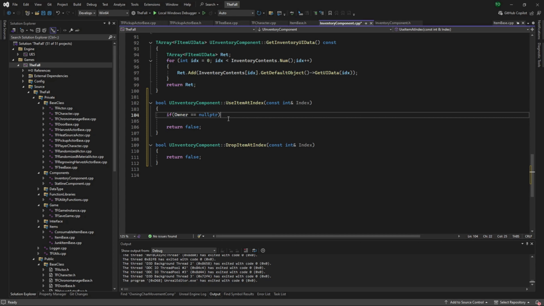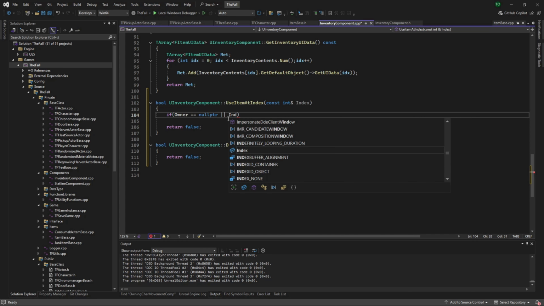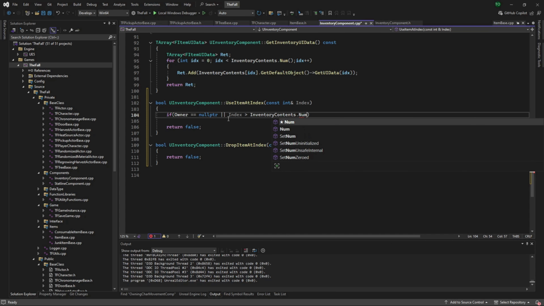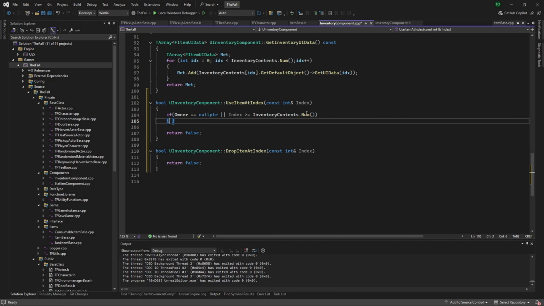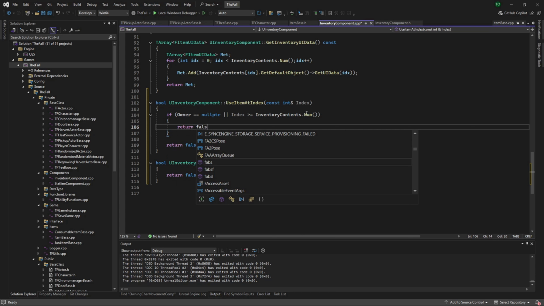The other thing we can do is just an out of range check, or index greater than inventory contents dot num, actually greater than or equal to, because num is 1 based. So 0 means it doesn't have anything. The final number would be 1 plus the index of the last item, or the last index plus 1, however you want to word it. So in both of these cases, we're not going to do anything. We are just going to return false.